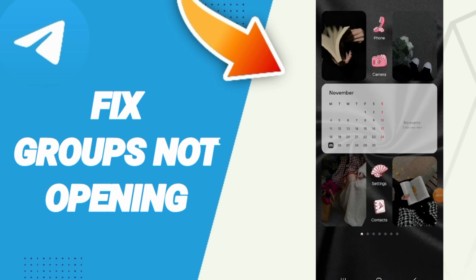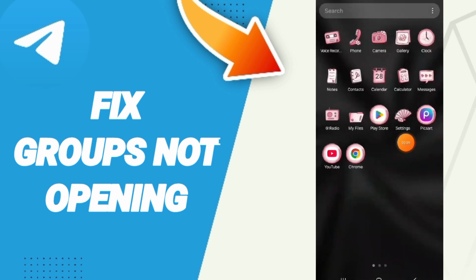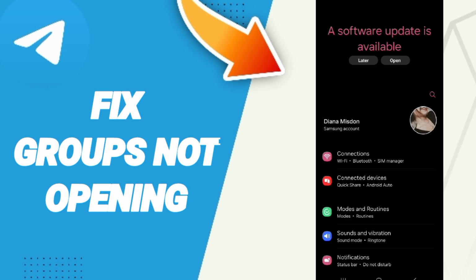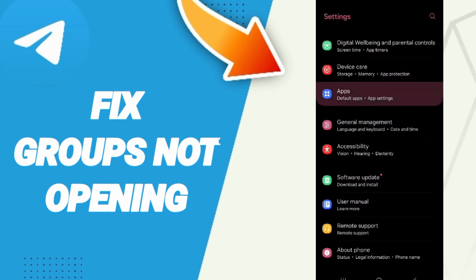Hi friends, today we will talk about how to solve the problem of groups not opening on the Telegram application. You will go to settings. In this page you will go to apps, default apps, app settings.